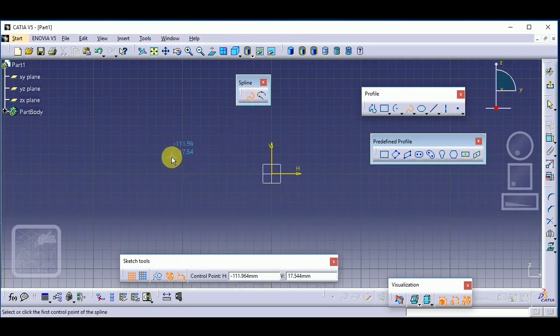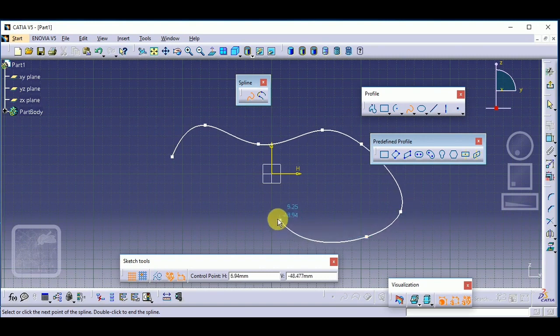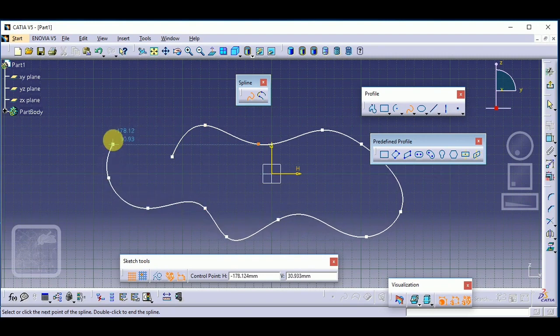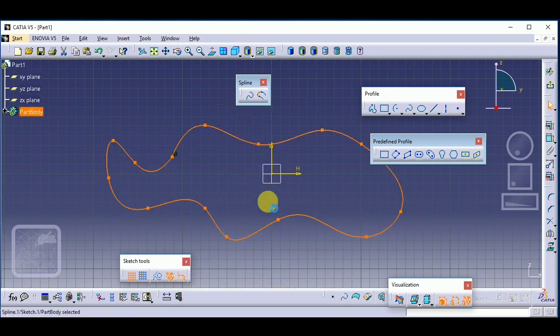Spline is basically used to provide a guide pathway. This is the first point, second point, third point, fourth point, and you can give any number of points to the required dimension. Like this. This is called a spline.